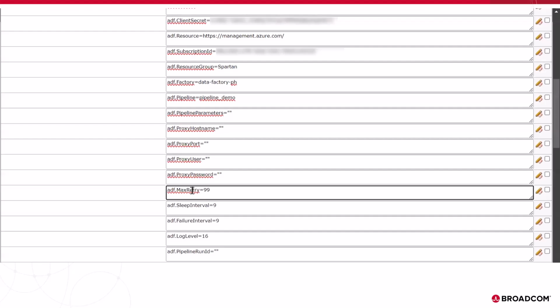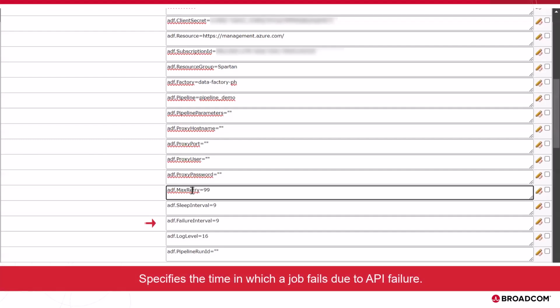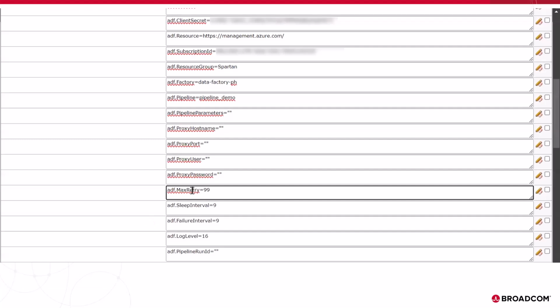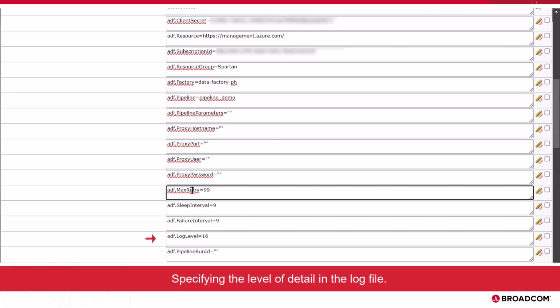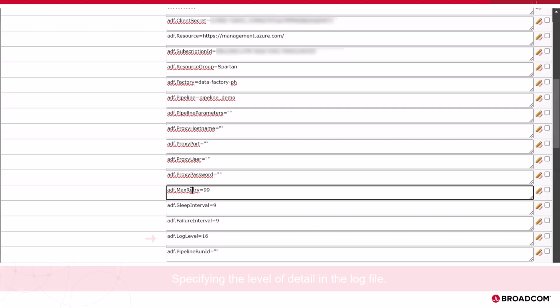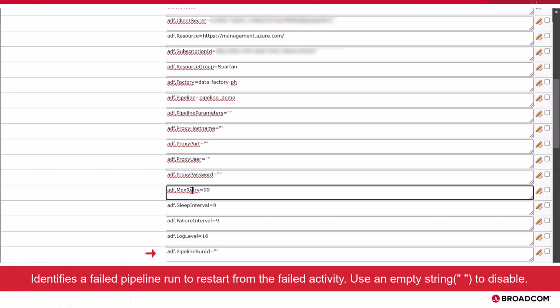In the event of a brief downtime experienced by the Azure Data Factory service, the failure interval parameter comes into play. This parameter specifies the amount of time in seconds before the job fails due to API failure. The log level parameter specifies the level of logging information that should be included in the log file. Lastly, the pipeline run ID parameter identifies a failed pipeline run, allowing you to restart from the failed activity. To disable this feature, use an empty string.